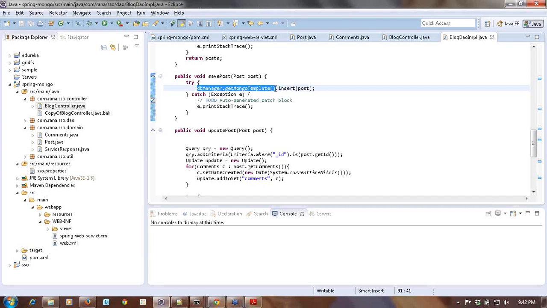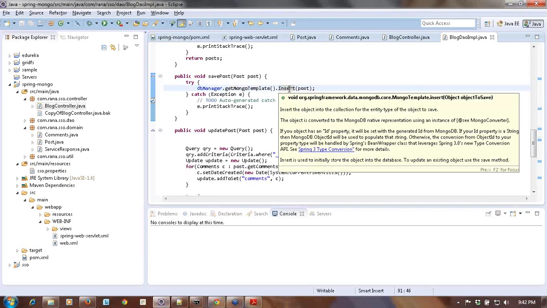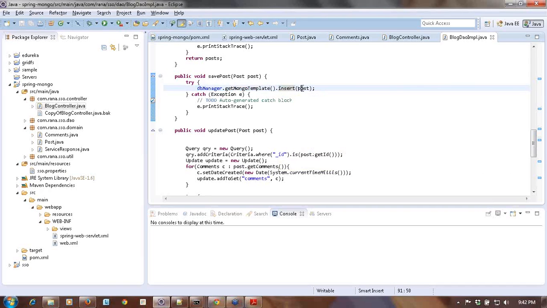Correct? So the command is insert, and I simply pass post, that's it. Now look at this particular code. For this, I don't have to write any statement like insert into table post, then values, then column names, values, nothing like that. I simply pass the post object itself, and that's it.